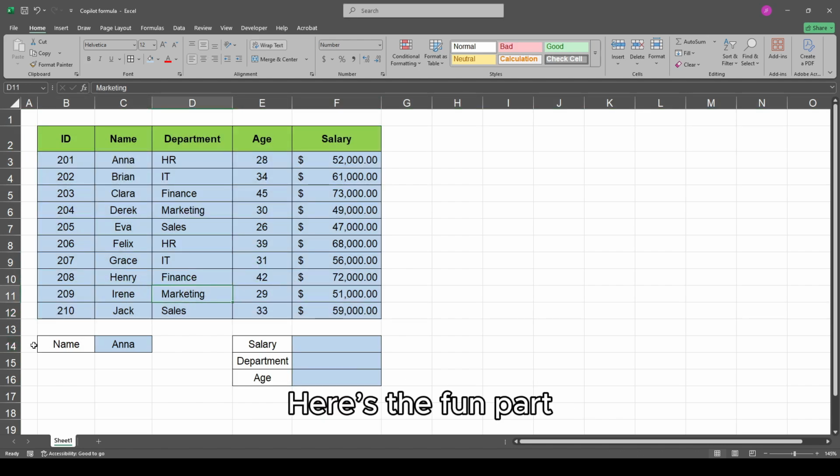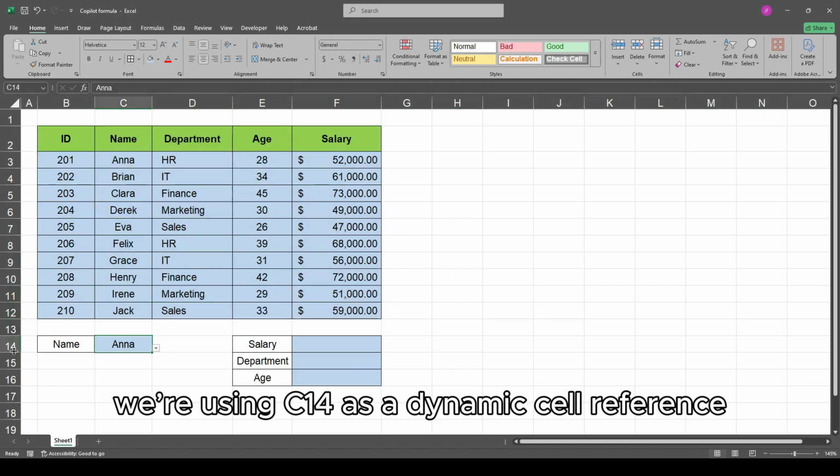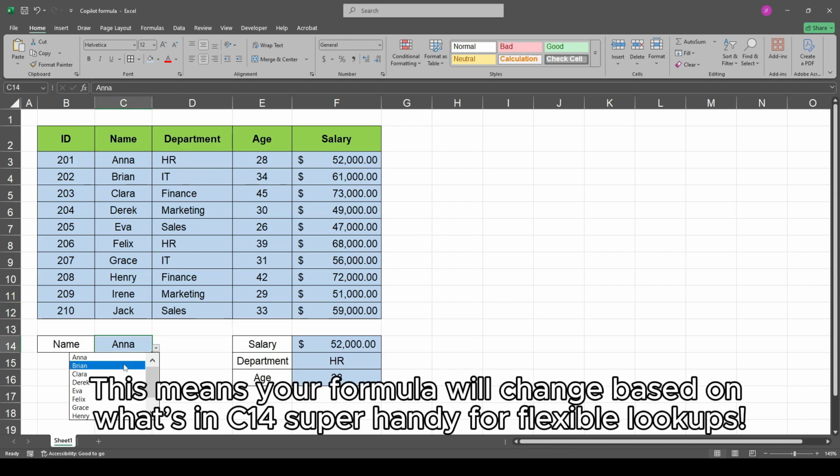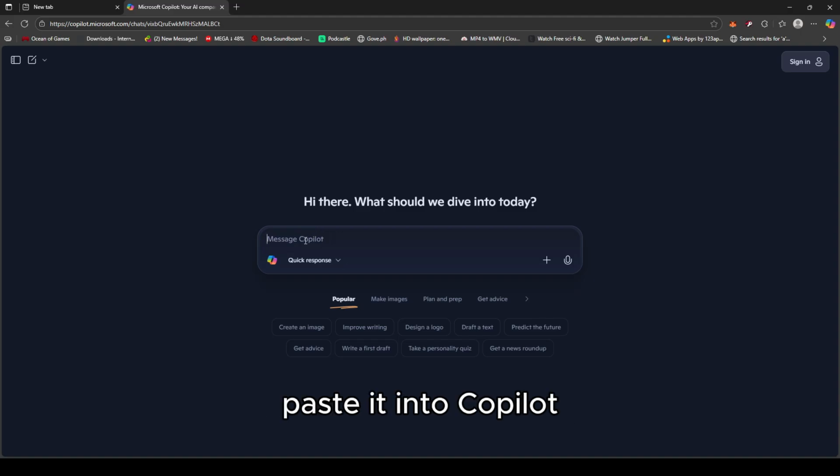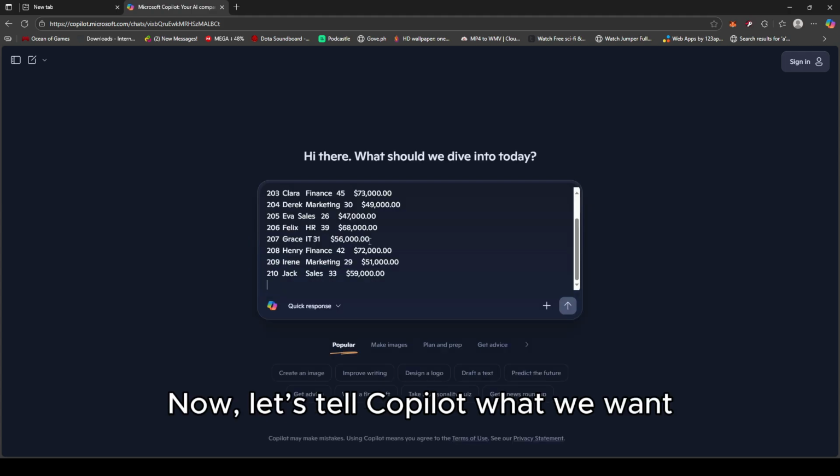Here's the fun part. We're using C14 as a dynamic cell reference. This means your formula will change based on the value in C14, super handy for flexible lookups. Once your table's ready, paste it into Copilot. Now, let's tell Copilot what we want.